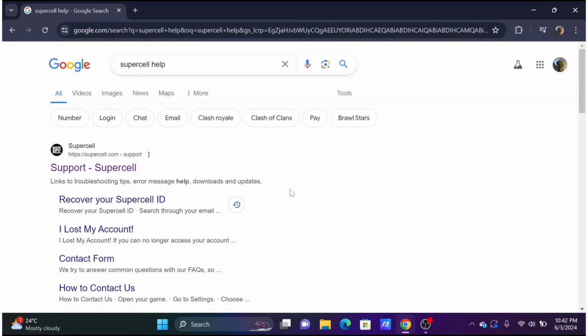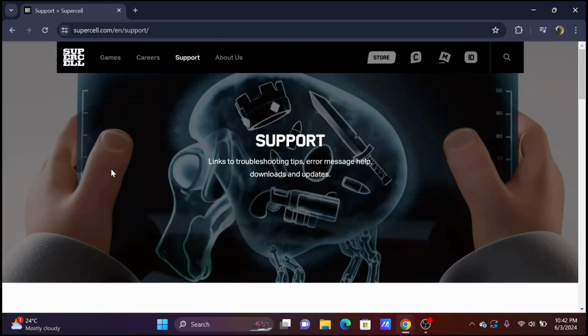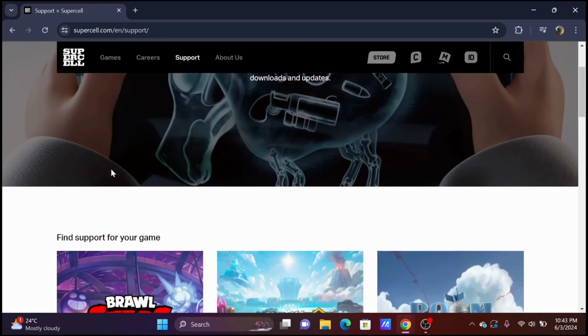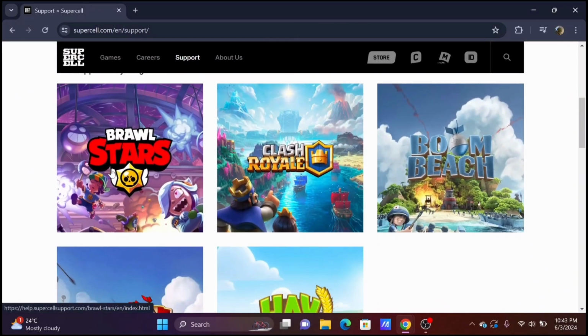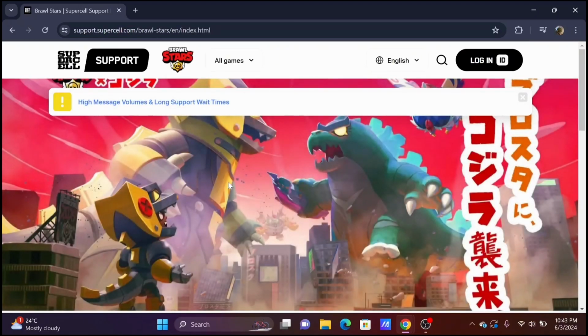For this, launch a preferred browser on your device and search for Supercell help. Scroll down until you find the game category of Supercell. Now from here, select Brawl Stars. Wait for it to load.